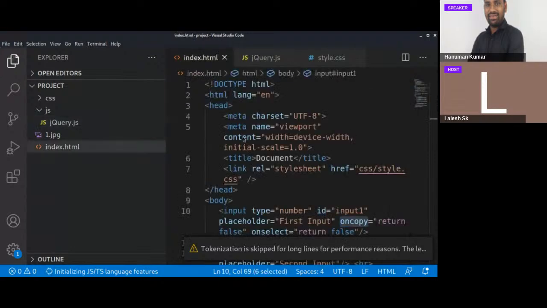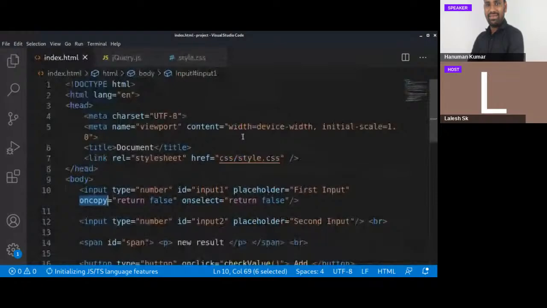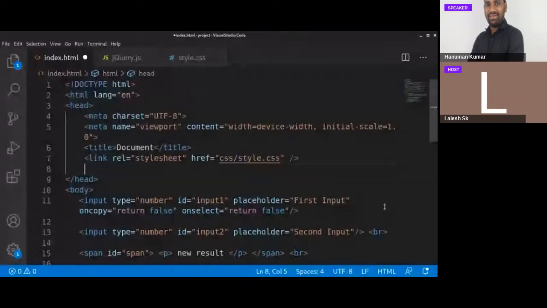As we discussed earlier, we can include the jQuery or JavaScript functionalities anywhere in the HTML document. So I would like to include that in the head part by using the script element, script, and I'm going to use src. That is available in the JS folder, name is jQuery.js. So finally we included this.